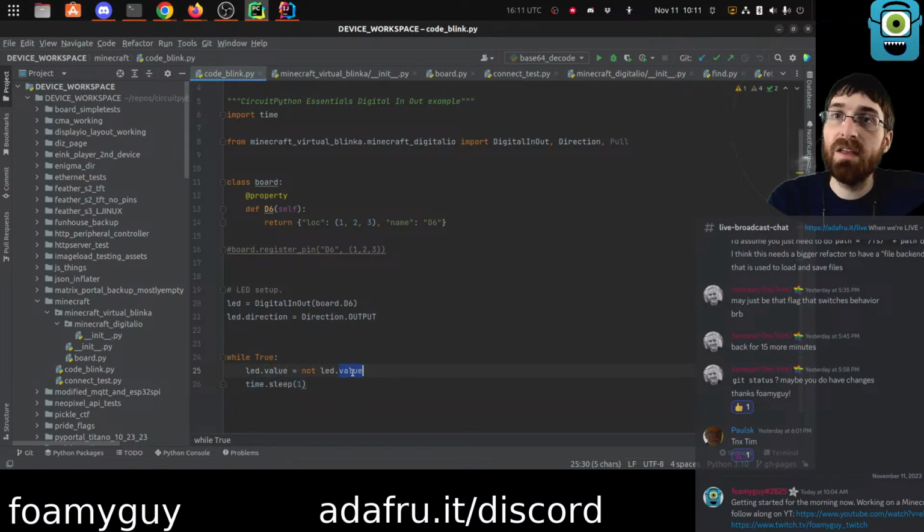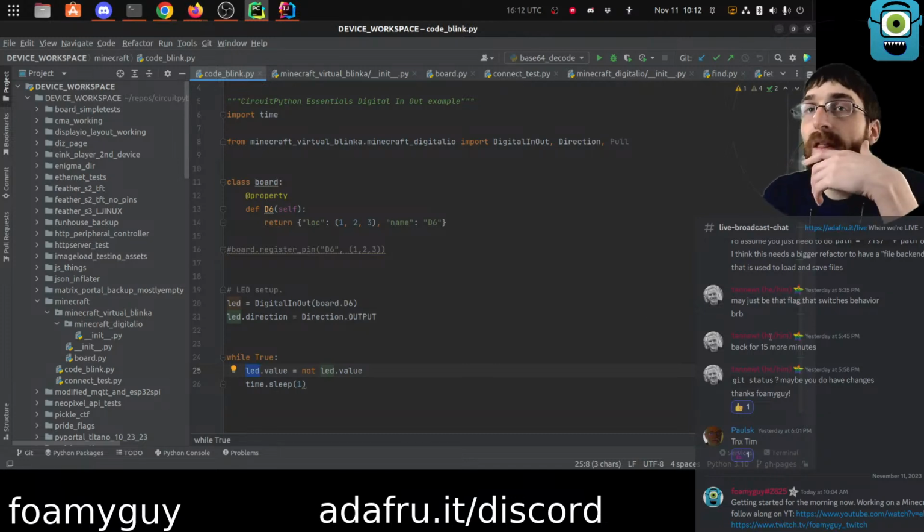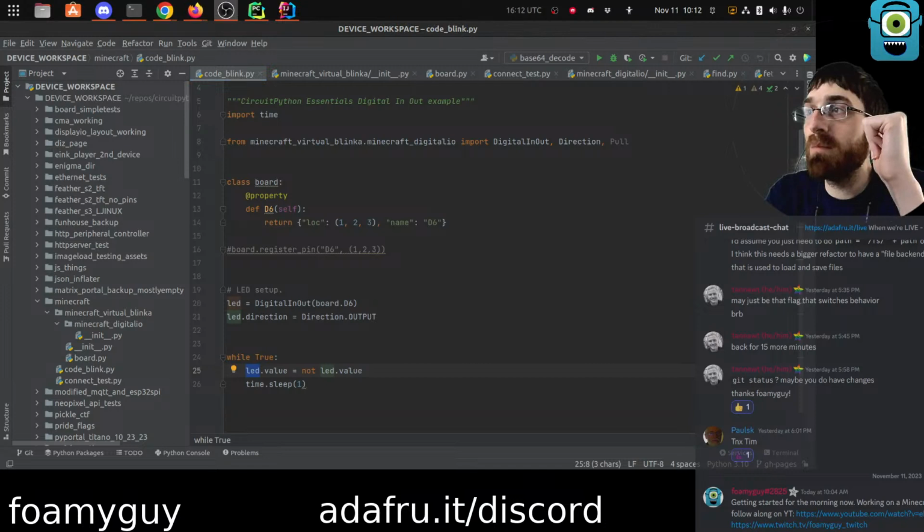So this time, the current value is false, the opposite of false is true, so we set the new value to true. So the idea would be you'd have a little LED connected to this pin, and it would blink the LED, turn on, turn off, once per second, just kind of blink and do its thing.